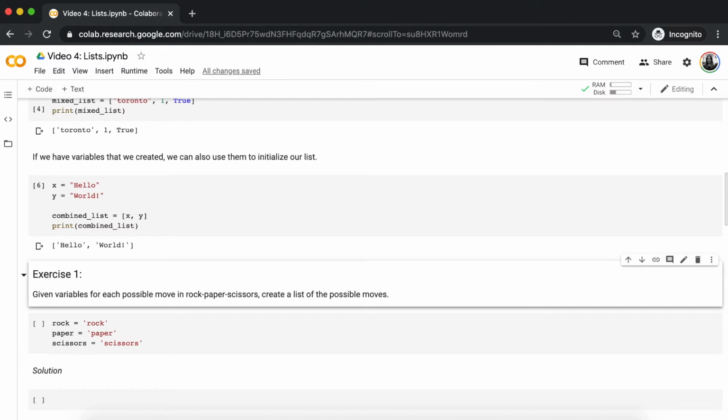So here I've written some variables for each of the possible moves in the game rock, paper, scissors. So I've written out the variables and I've assigned some values to them, and I want you to create a list of all the possible moves in the game rock, paper, scissors. So take a minute to pause the video and try this exercise out yourself, and I'll come back with the solution in a bit.